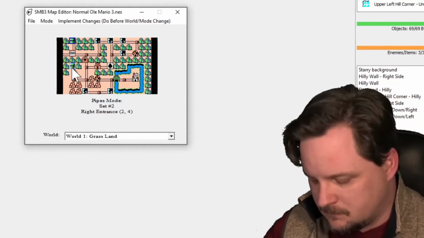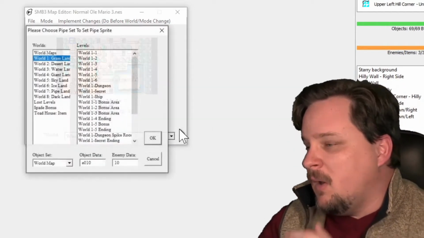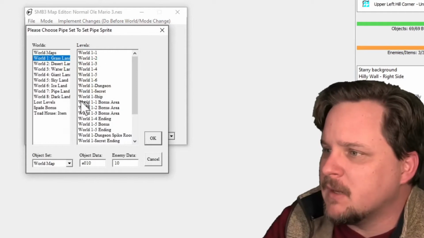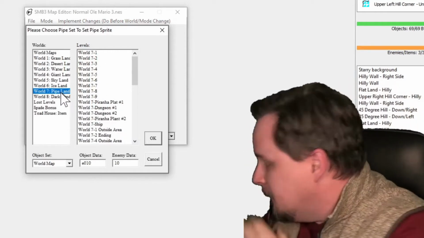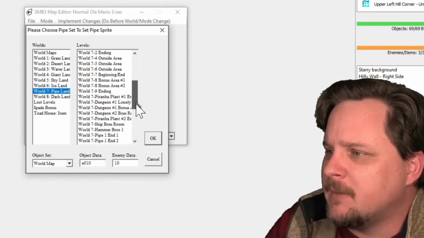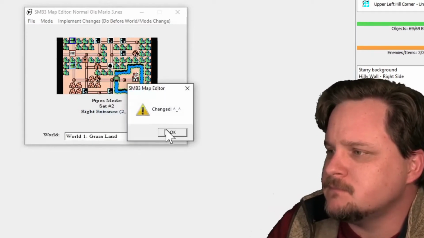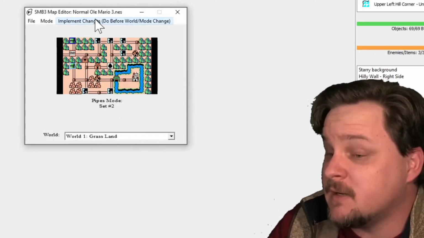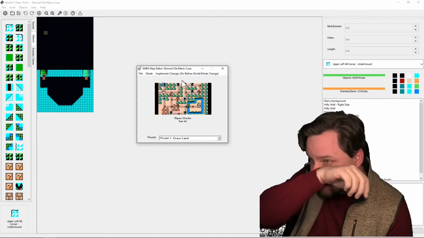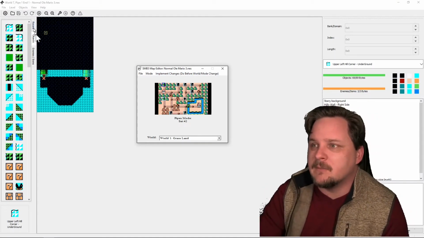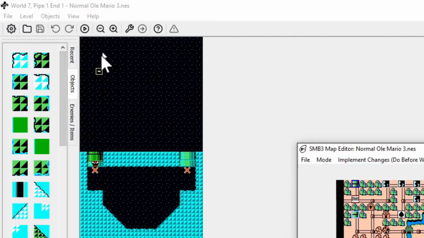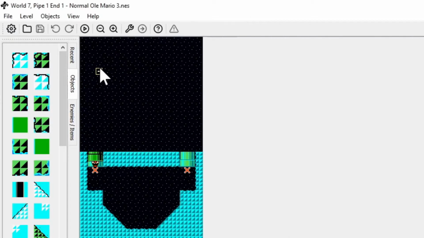Okay? World 7, Pipe 1, End 2. Okay? Implement changes. Now, what we've done so far is, and I'm going to reload this in Foundry, we've changed this from 4 to 2. This sprite right here causes the exit location on the map to change.